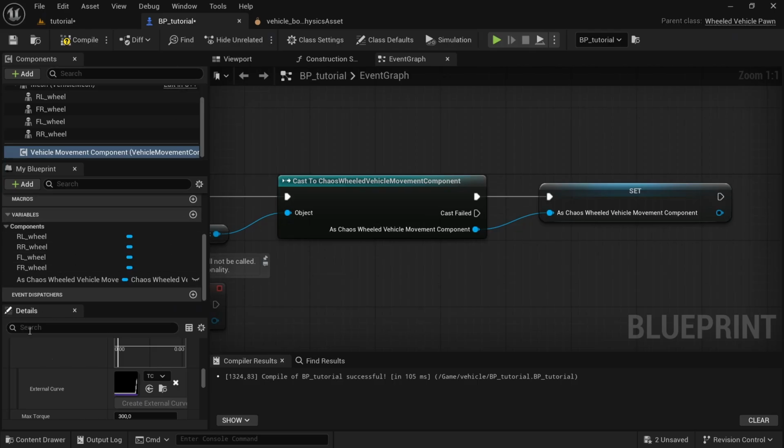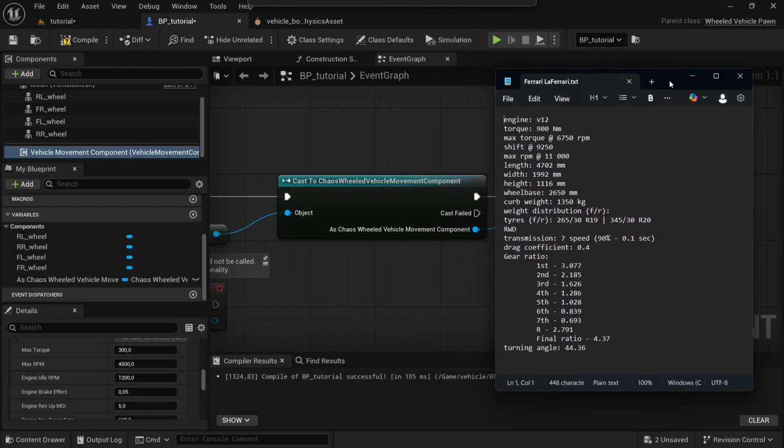Now we're going to head back into the vehicle blueprint. And then I'm actually just going to go pull up my notes on this car because I want to set it up correctly. Okay, so now we have the notes. As you can see, we have the notes here on the side. So max torque is actually at 6750. I'm not going to go change that. I'm going to leave it alone for now. I'm actually just going to use the rest of the information.